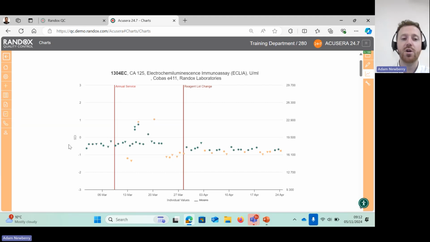Each dot on the chart is going to highlight an individual result, and whenever we hover over that, we'll find out information on the result, such as when it occurred, what was the value, and what was its SDI, i.e. its standard deviation index. This is just a measure of how far that result deviates from the target mean in terms of standard deviation units.